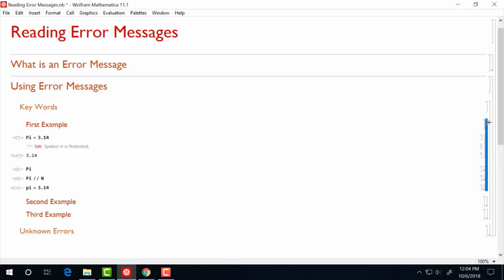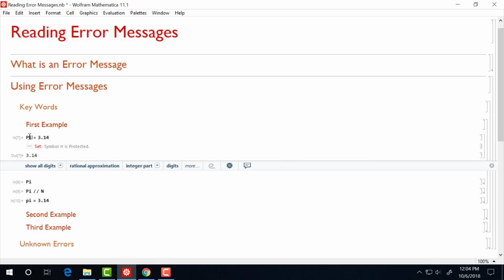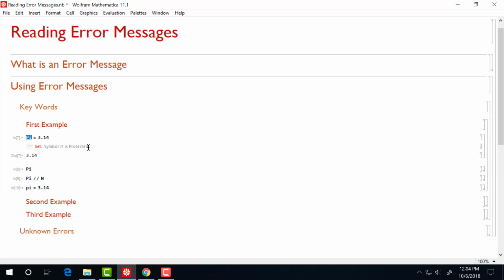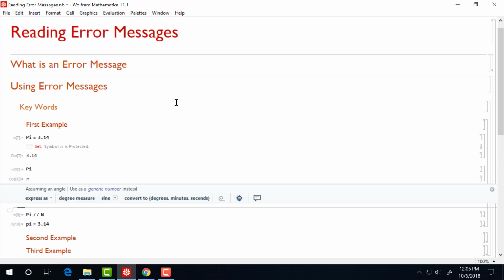In the first example, the error says it was not able to set pi because the symbol pi is protected. For more information on protected elements, reference the video linked in the text. Something to note is that the error is using this symbol for pi where we typed pi in text. To see why this is, we can run just pi and see Mathematica outputs the symbol for pi.